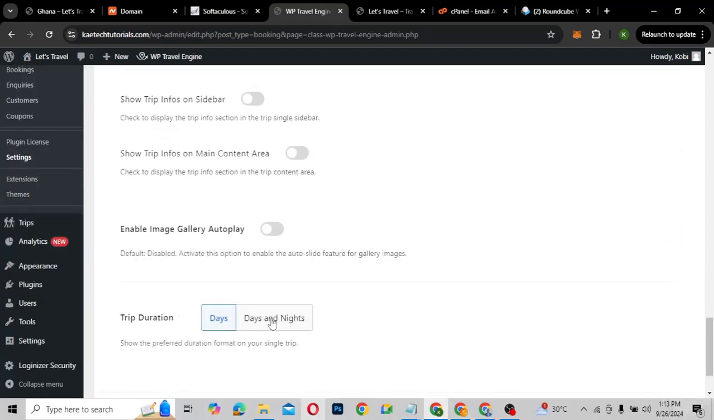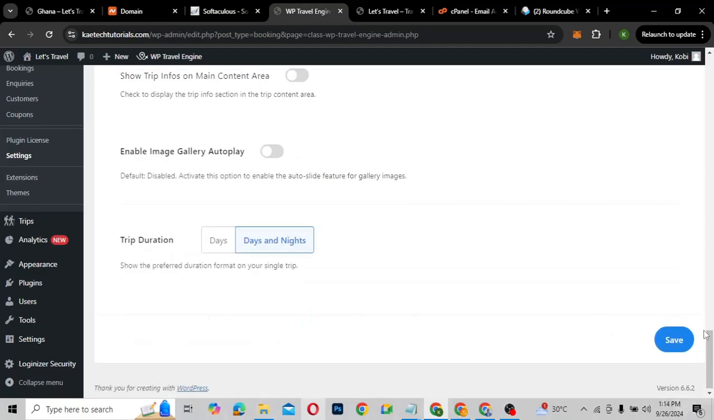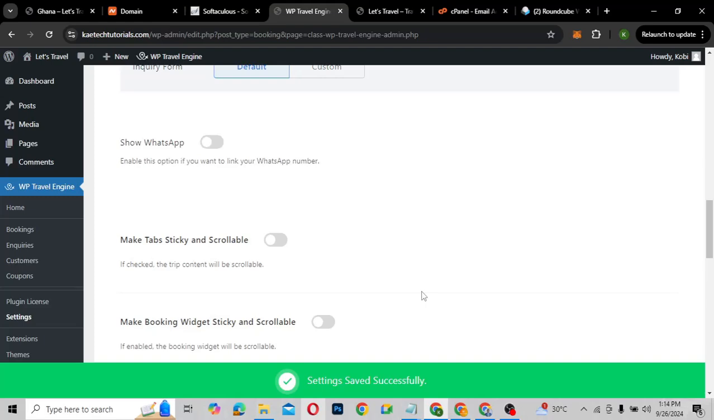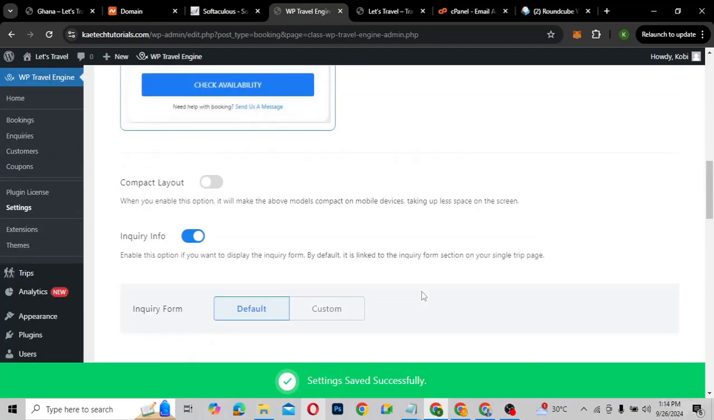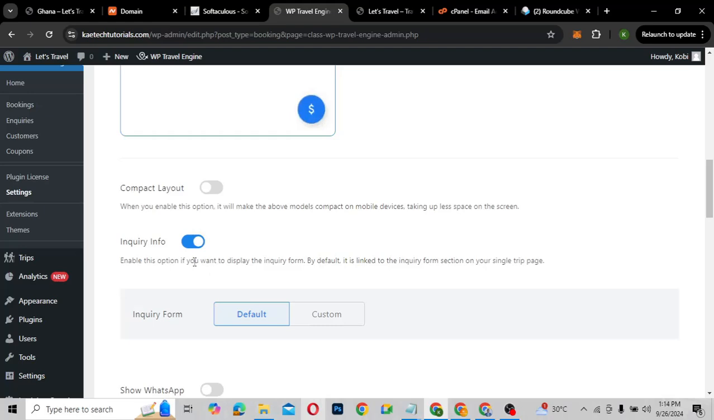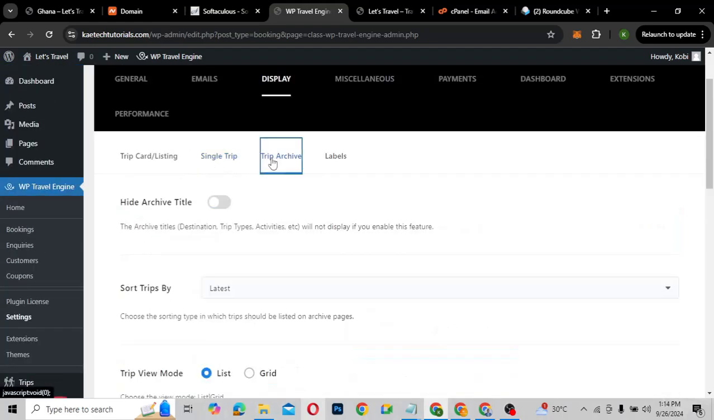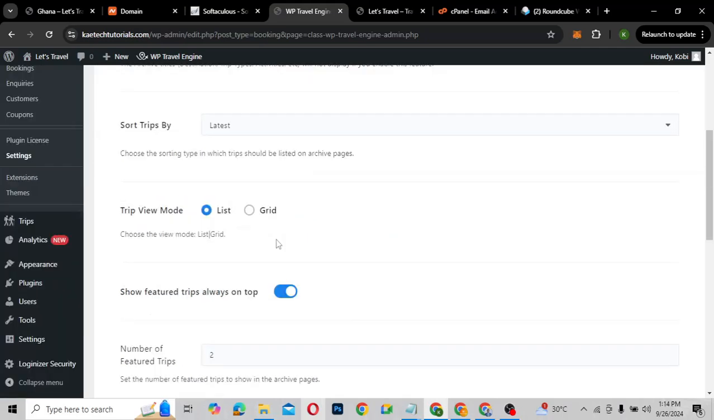So trip duration, you can set it to days and nights. Okay, and then we can save it. So anything that you do, make sure that you save it, and that is basically it. So inquiry info over here, the page layout and all those things, you can set it up over here. Trip archive, also you can hide archive title, sort trips by latest, trip view mode is the list or grid, and choose the one that you want to activate. If you want it to be grid, you just set it over here.